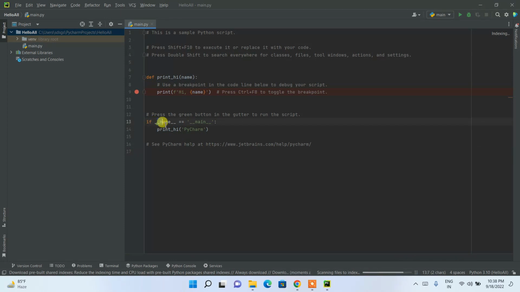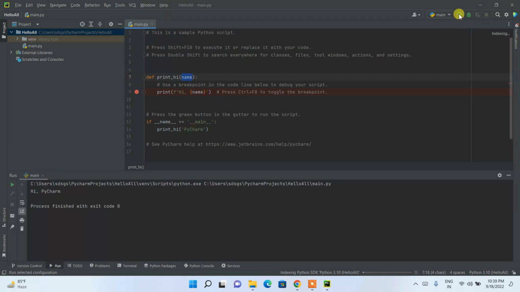Here is our main method, and here we have this print_hi method which is getting called here, by passing this parameter called PyCharm, which it receives over here, and then it prints Hi and then PyCharm. If you simply click on this Run button, you can see Hi, PyCharm shown. So Hi, and then this name is coming from this print_hi method.